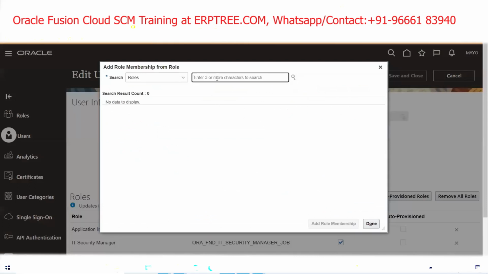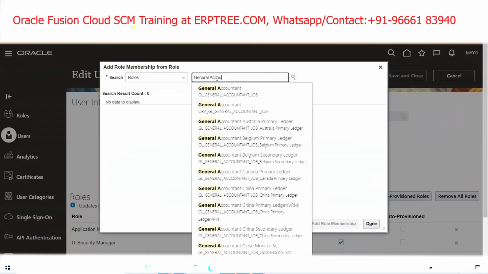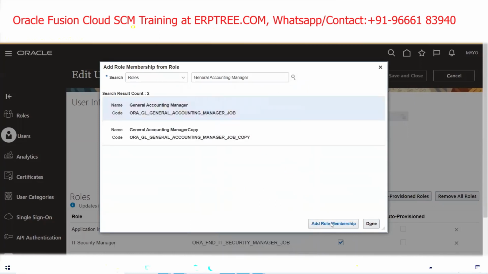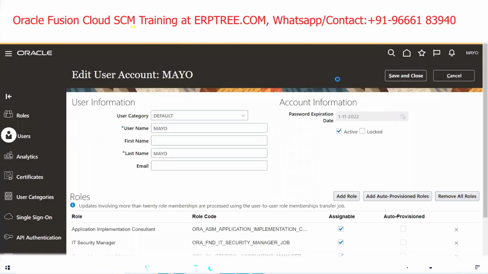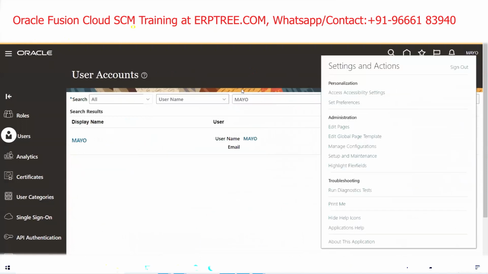One role is enough. Okay. So general accounting manager. If you find two roles with the same name, select the one starting with ORA as the role code. Select and say assign. We already completed this with the Amex user, right? So save and close. Assign our primary ledger to this user and open the GL periods. And we can proceed with the other topics.